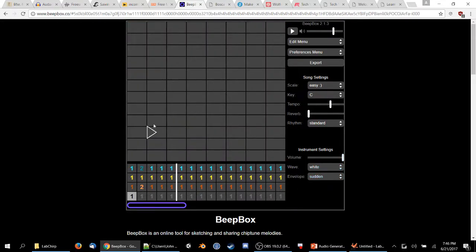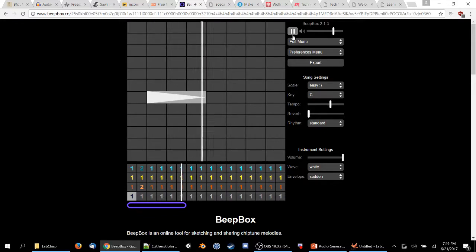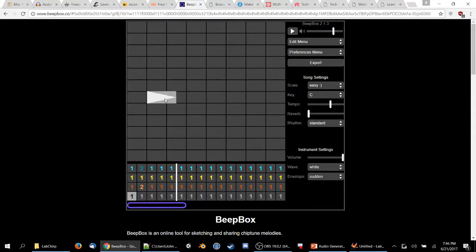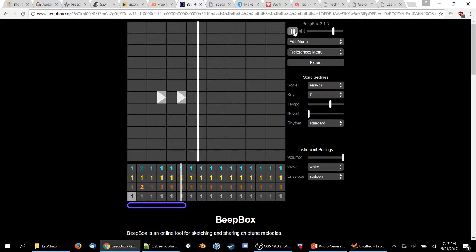And each of these are different. So this would be like percussion. So if you wanted to just throw in a drum or something. Okay, that sounded weird, but anyway, you get the idea. All I'm doing is clicking and dragging. So anyway, you get the idea.